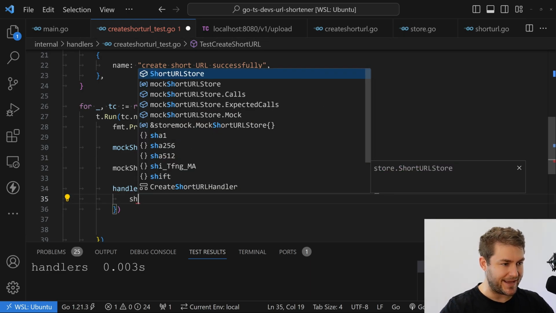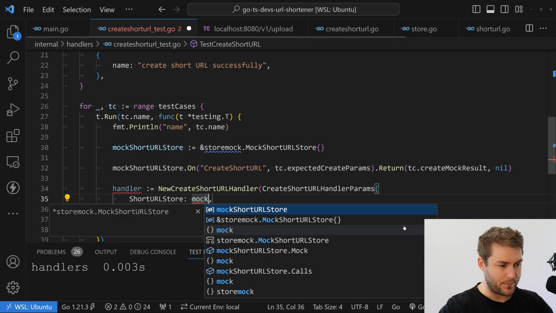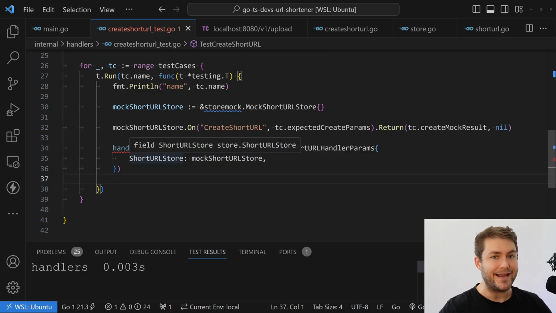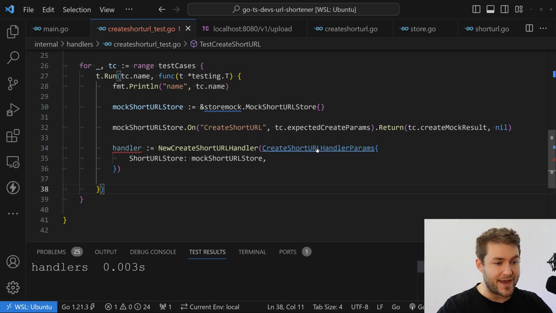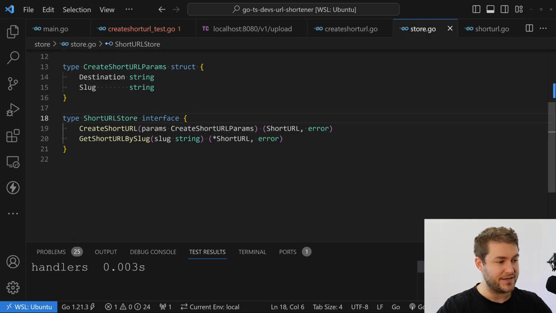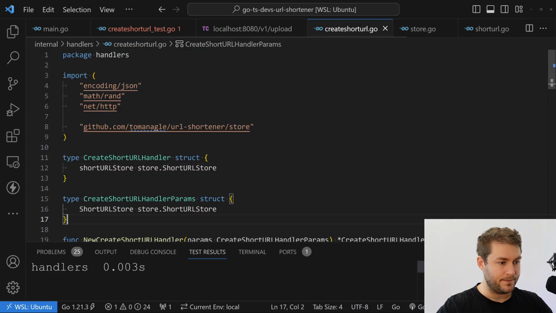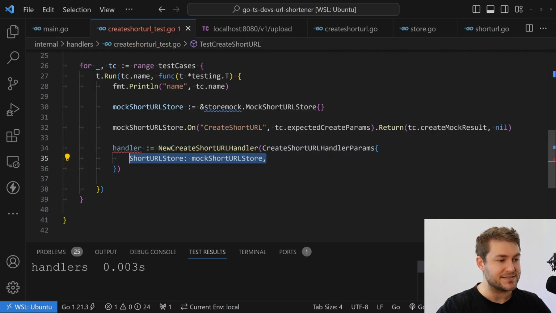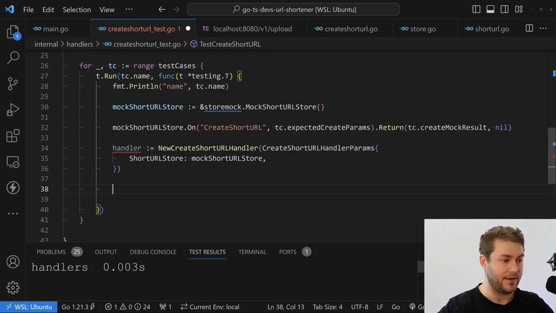And this is going to take our store. And so we can pass in our mock store now. You can see that Go isn't complaining, even though we're passing in something that isn't our struct. The reason for that is because in our params here, we're using this interface. You can see this is an interface. If we were using a struct, we obviously wouldn't be able to pass this other struct in because it's not the exact same thing.